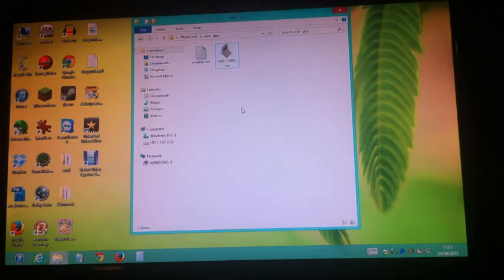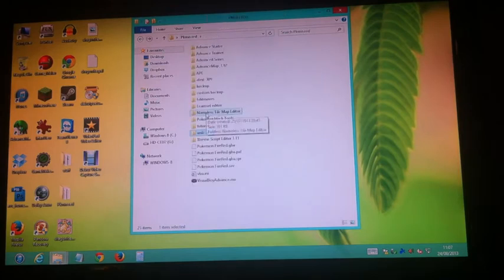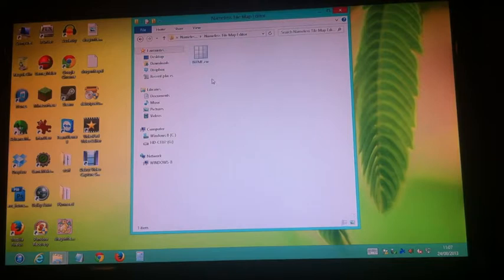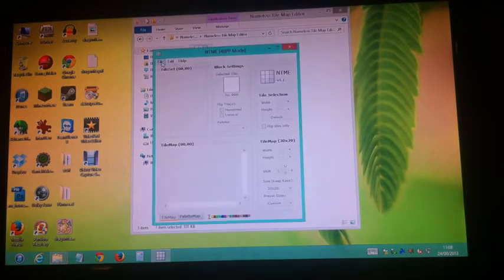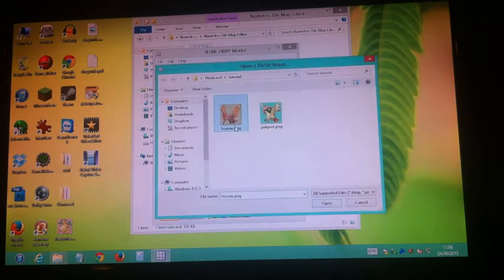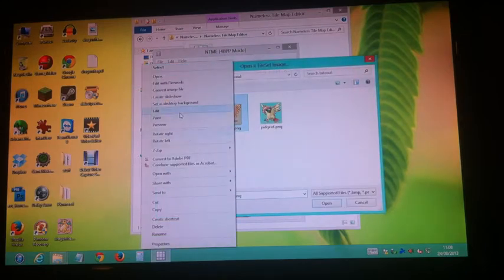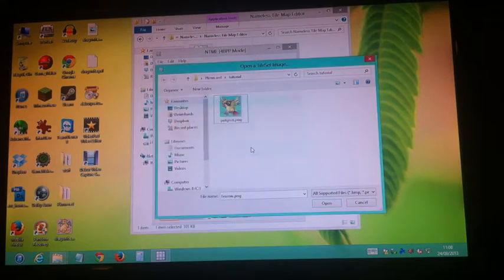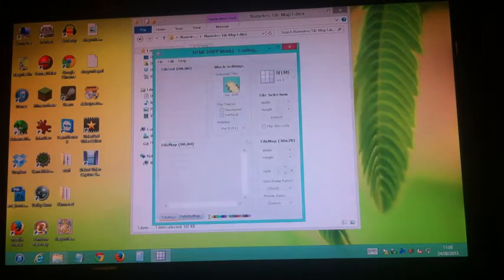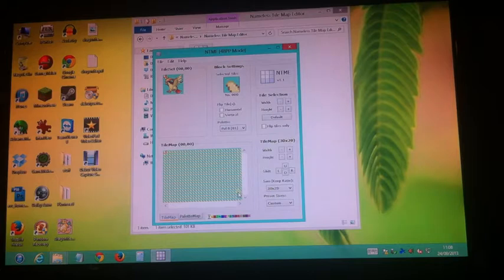Close that, and then we go into Nameless Tile Map Editor, or NTME, and go and find. Right, let's delete Furo because I don't need to use him. Yeah, right, so we're doing Pidgeot. Open Pidgeot. Okay, if you see down the bottom here, it's not a nice smooth blue colour as I've got here. That means we've now got to get rid of it.